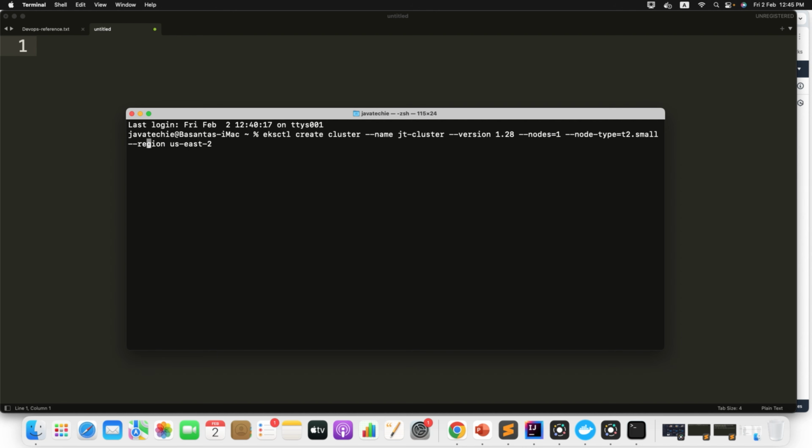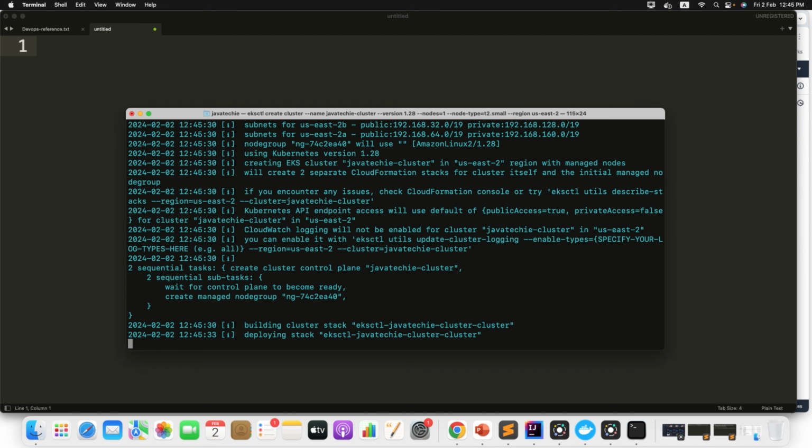Okay, so this is the simple command. Let me change the name of my cluster. We'll give some meaningful name. So I will change it to JavaTechie cluster. Okay, now just enter it. It will take 12 to 15 minutes to create your cluster.